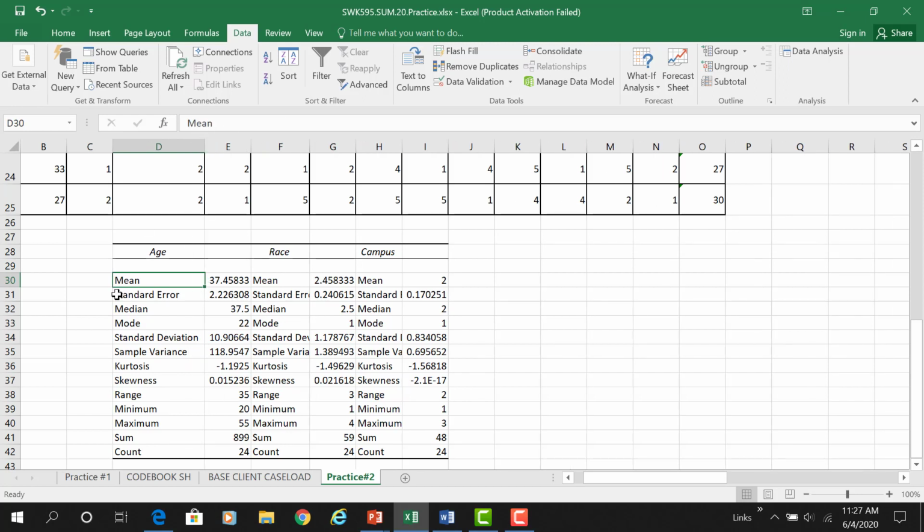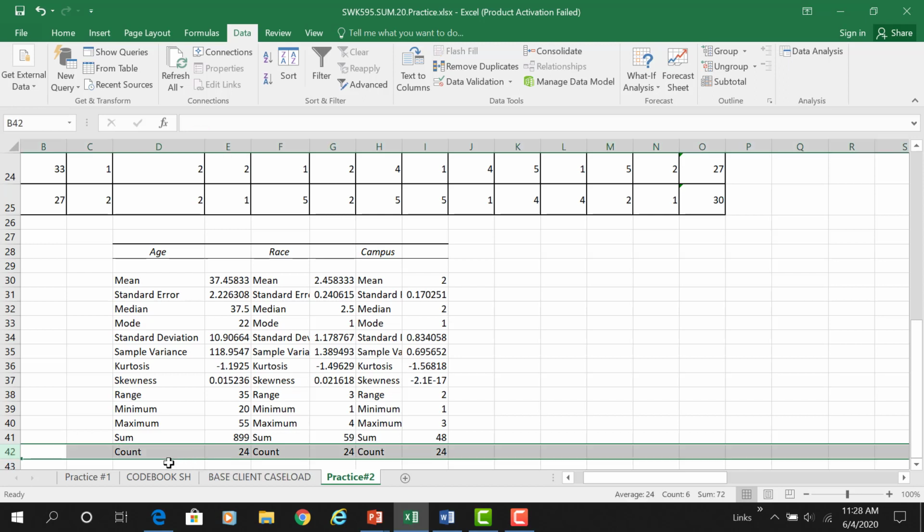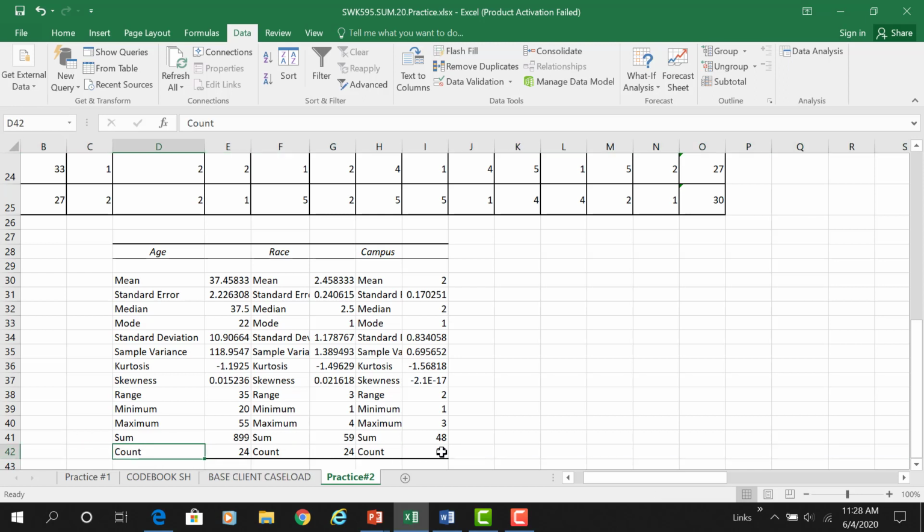Okay, so you have your mean, you have your standard error, you have your median, which is the middle point, your mode, and standard deviation, which tells you how far apart your scores fall from the mean. Your sample variation. Another important thing is your range, your minimum and your maximum. So what's the lowest versus the highest score? And then your count, which is your actual sample size. So it should always be 24 in this case because we only have 24 students.